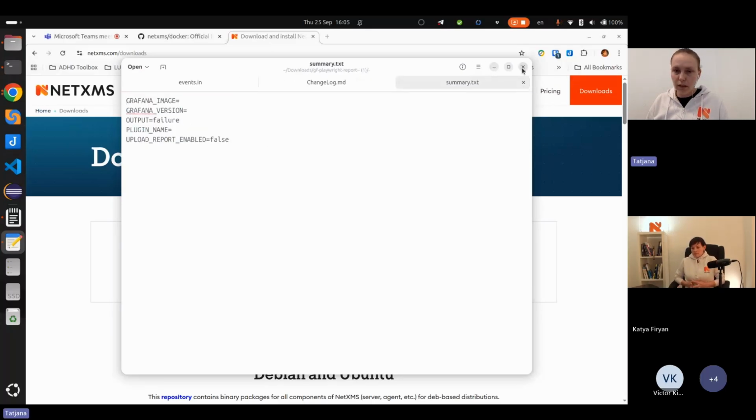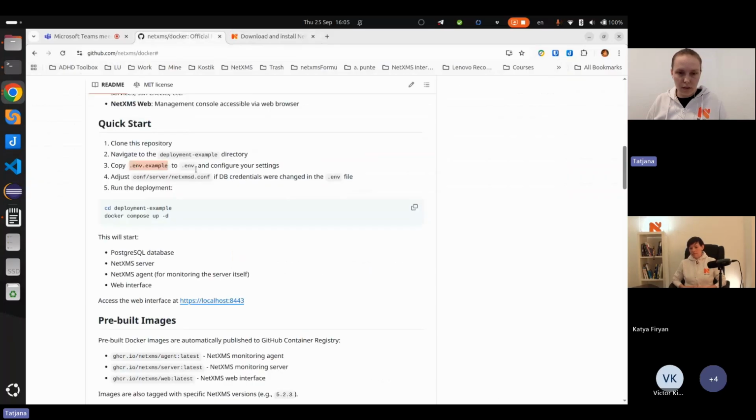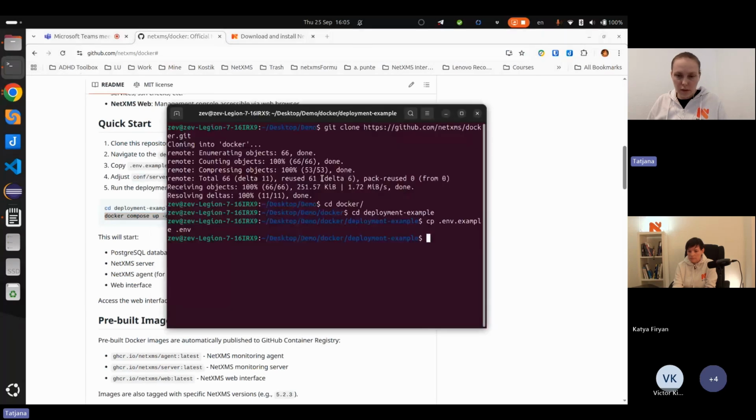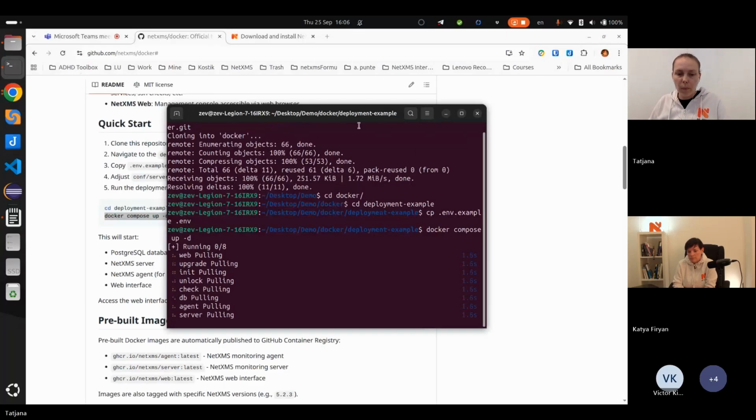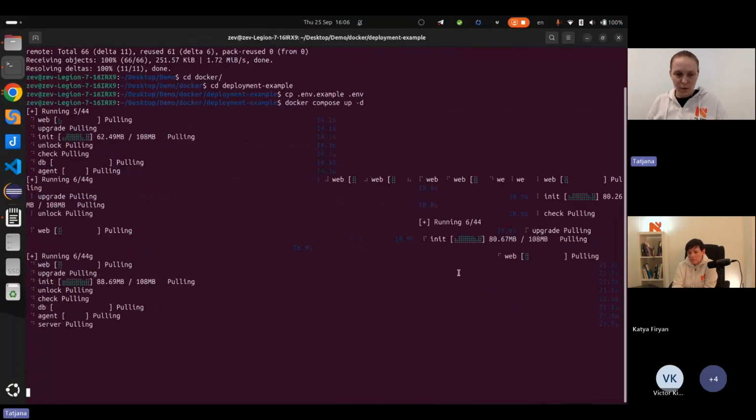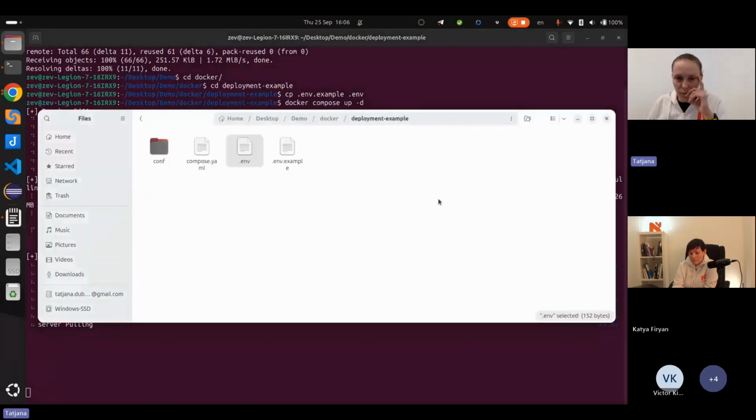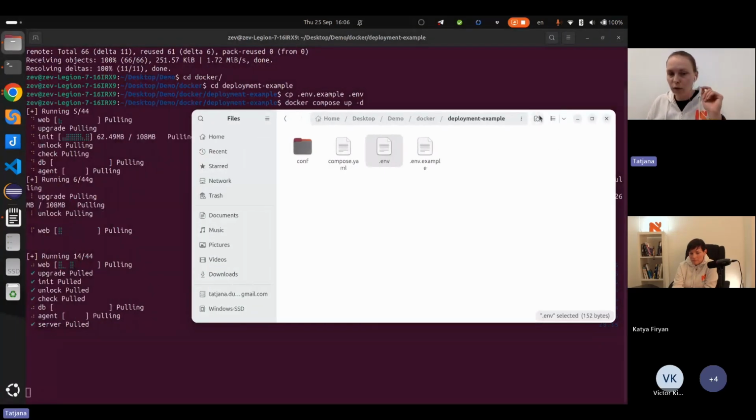So basically, this is it. I won't adjust anything in NetXMS.conf because I haven't changed any database credentials, so they are the same between the example and NetXMS.conf. Now I can start the Docker images. It will take some time. While it is running, I will show some things that can be configured.